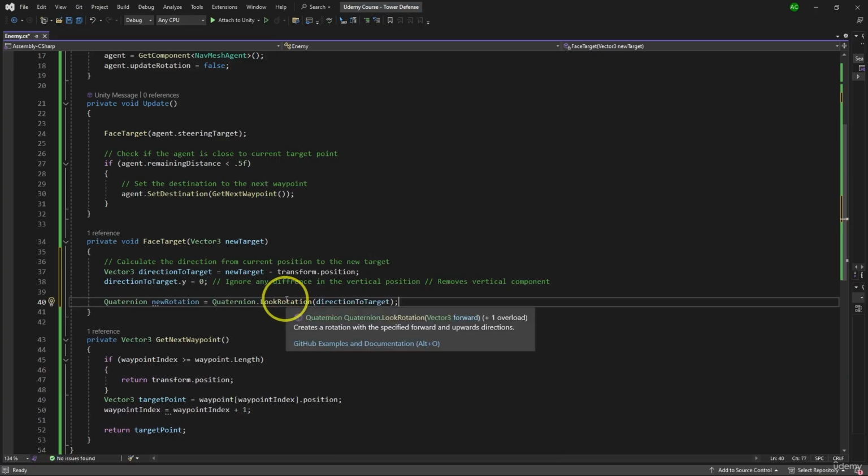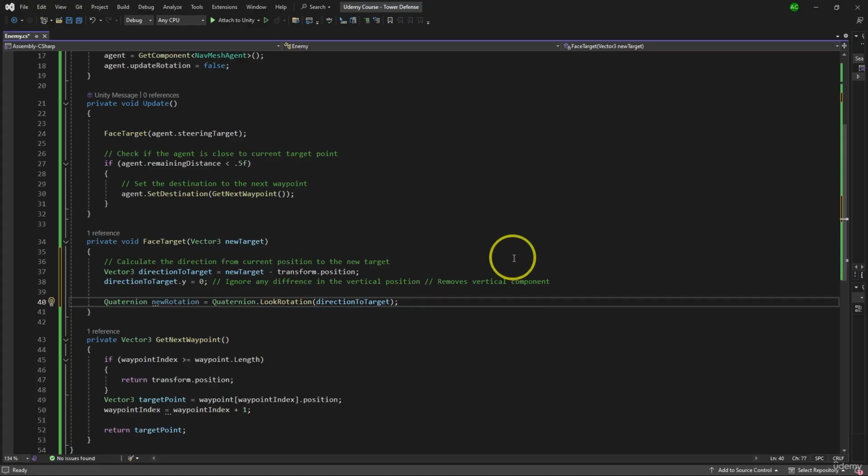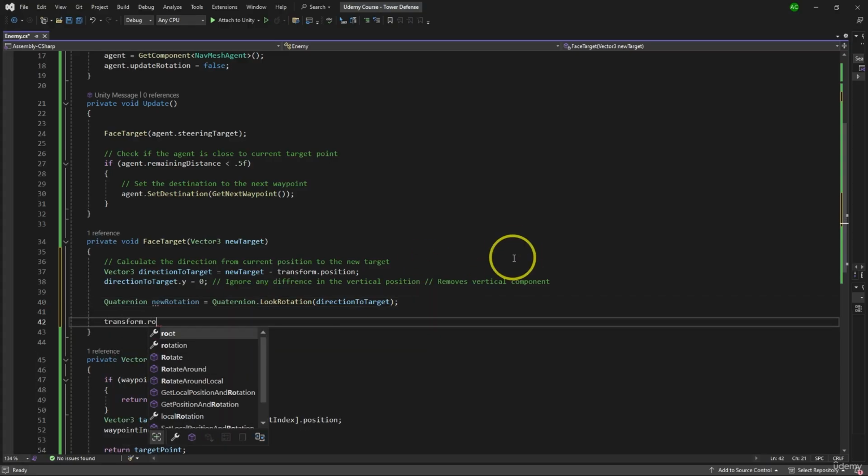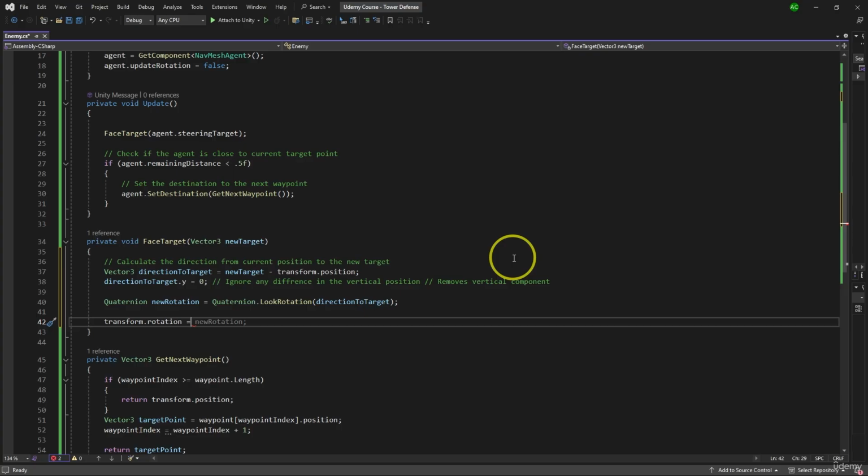If you've never seen LookRotation before, you can put your mouse over it and you can see it says it creates a rotation with the specified forward and upwards directions. And because we're ignoring the Y, this will rotate the object only left or right. It will not do any tilt up or down, and it will perfectly align it with the horizontal plane. Now let's go forward. And let's take transform.rotation and change it according to the target rotation we have.